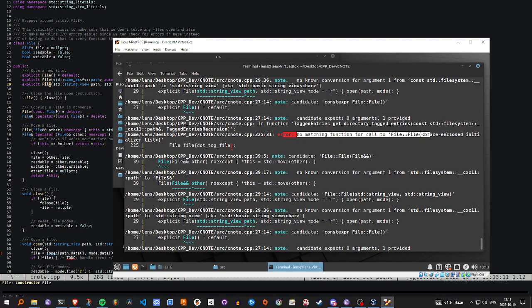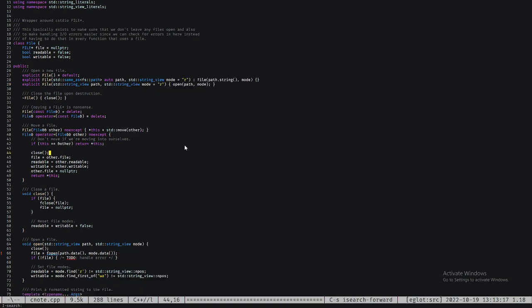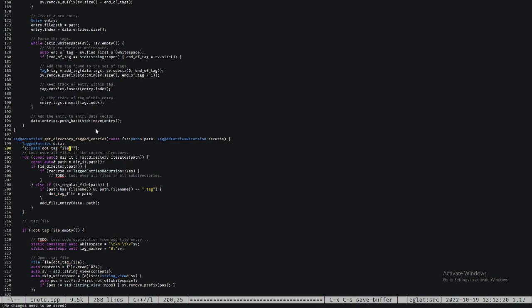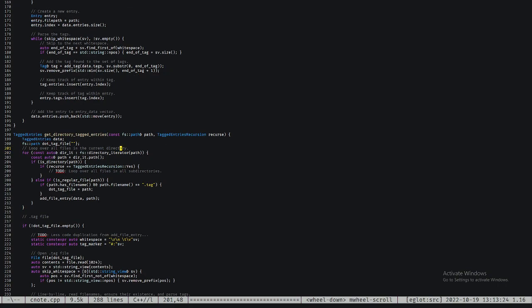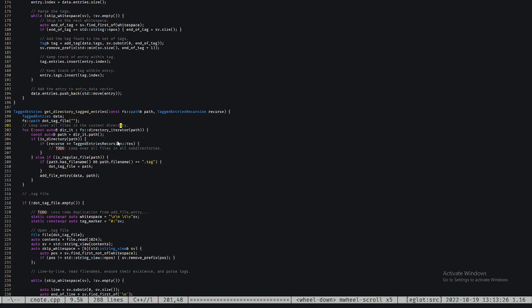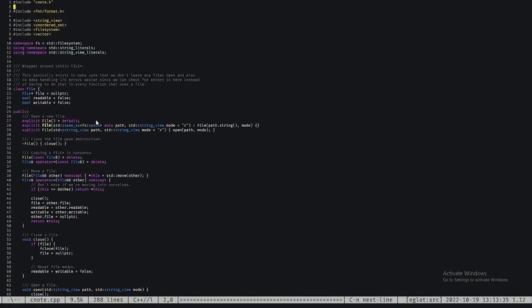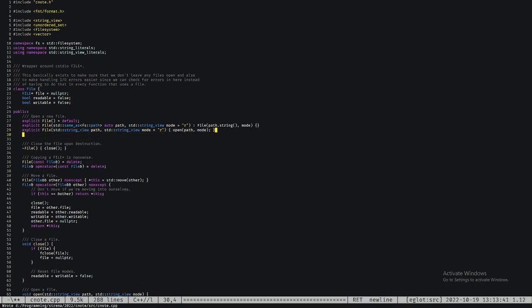So we have no matching function for call to the file brace enclosed initializer list. .tag file. So that's a filesystem path. So it's being extra picky about types here. So when we use the .tag file, I guess we have to create a constructor that uses the path, because we don't. Or we'd have to create a string view from it.